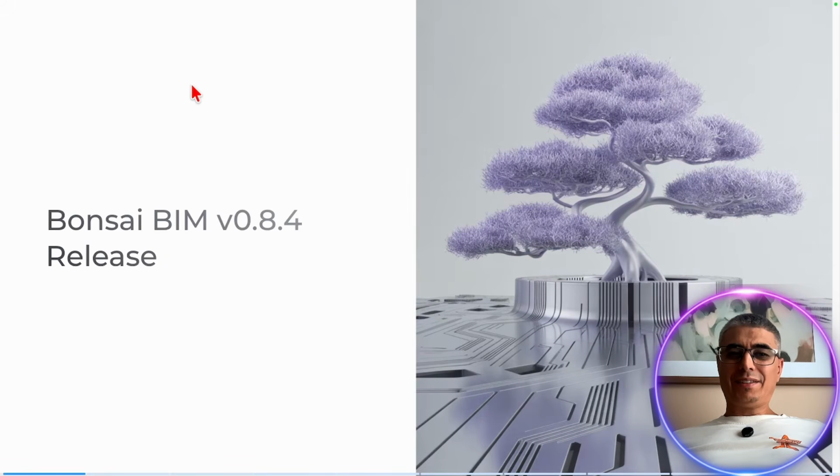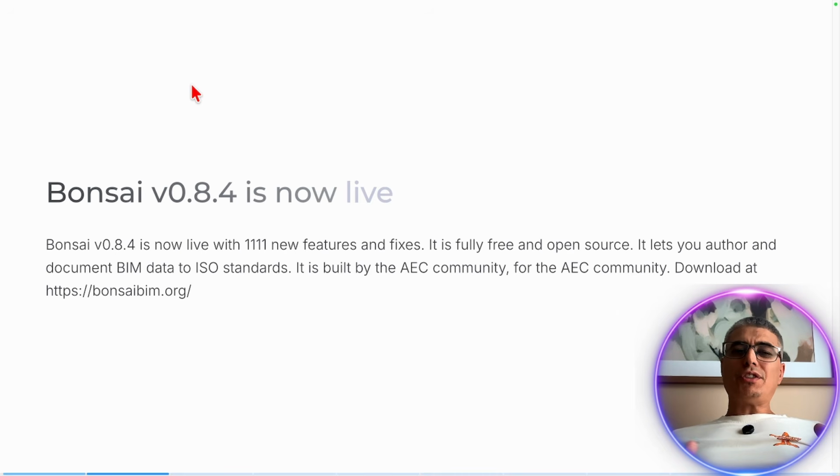Amazing news, guys! BonsaiBIM version 0.8.4 has been released. Yay! This is extremely important because the last stable version was released in August. Bonsai version 0.8.4 is now live with 1,111 new features and fixes.